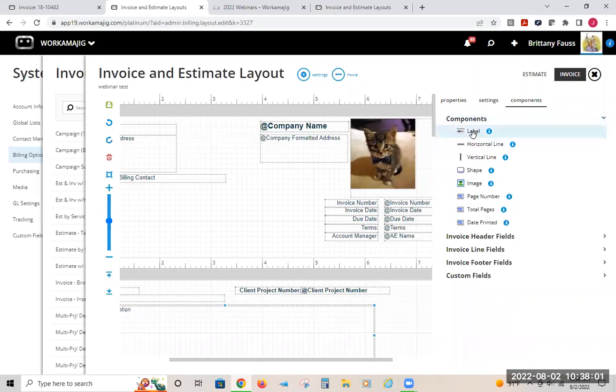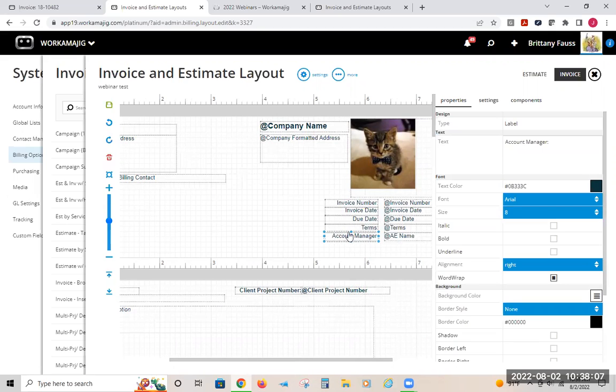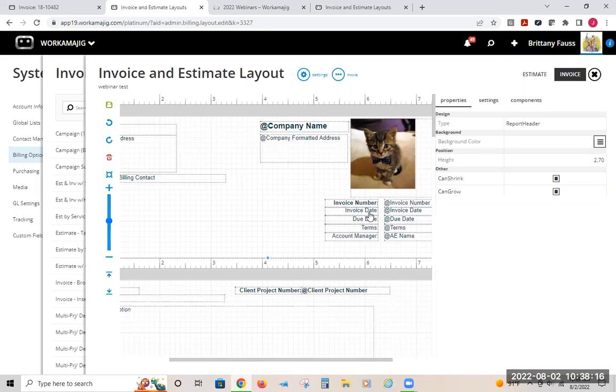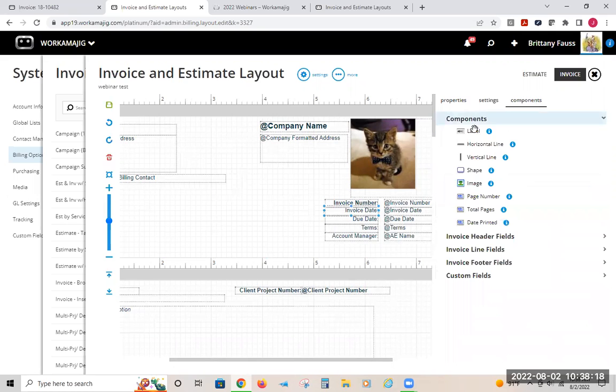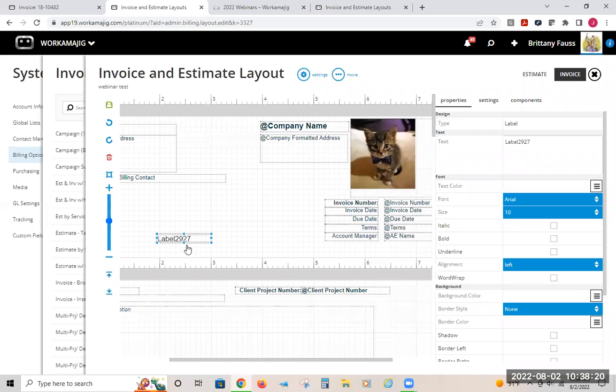You even have something like a label. This is the ability of just free typing in something. So all of these that aren't an @ are just labels, meaning we free type to say, okay, I want invoice number to be listed here. So it's invoice number. Whenever you bring it in, it'll just call it label, and then you can just type in whatever you want. Could be as long or as short as you want.